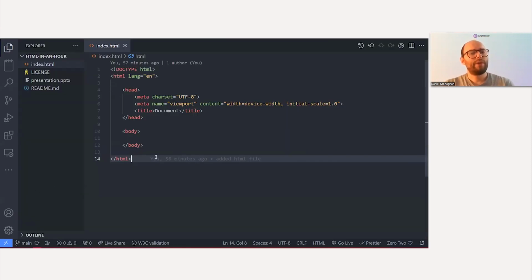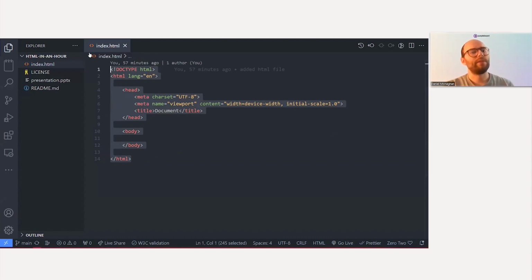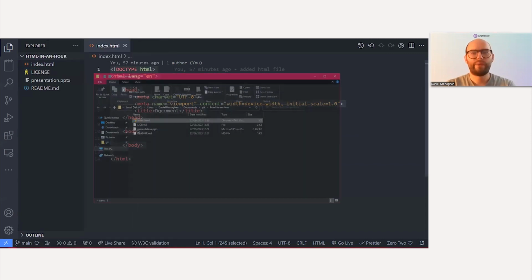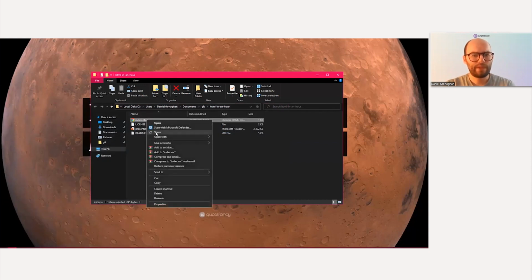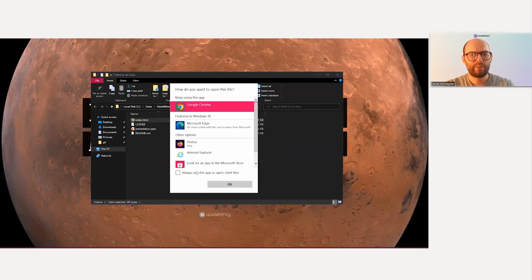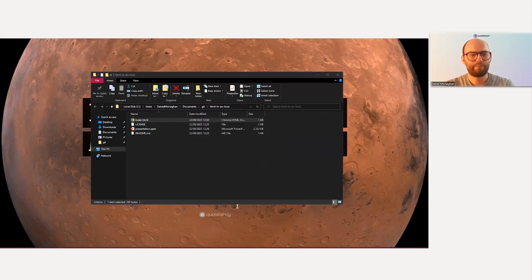Now, HTML is just a text file, essentially. And to prove this, what I'd like to do is just open this up in my file explorer, and I've just got the file here. So if I open with and just go to search for another app, and we should be able to find Notepad here.